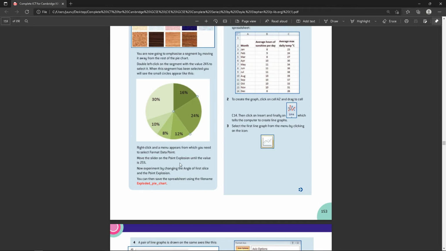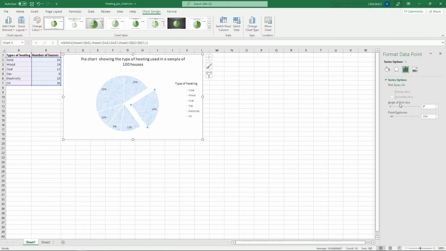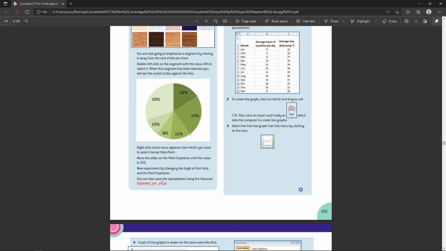Now they say experiment by changing the angle of the first slice and the point explosion. So this is the angle of the first slice. So you'll see, if you slide here on the slider, the pizza actually turns around. So you can decide where that pizza slice, or the point explosion, has to go. So whichever one you prefer, you can put it there, and you can then just submit this as exploded pie chart. Awesome.